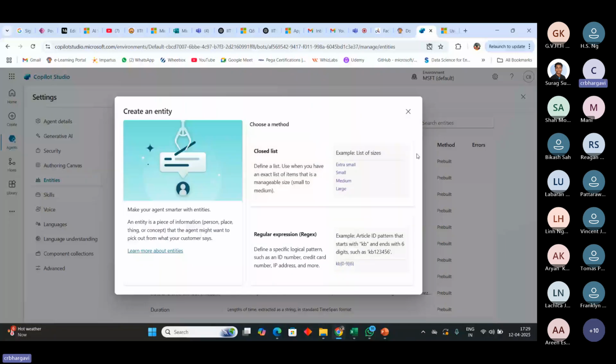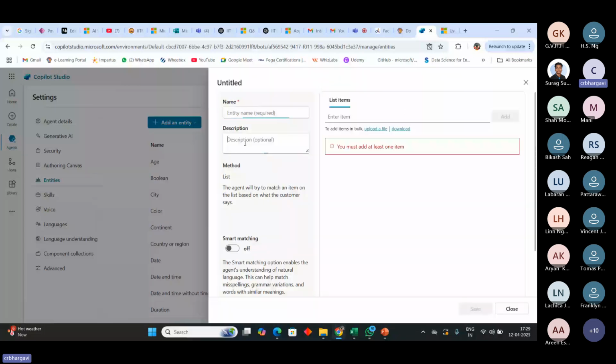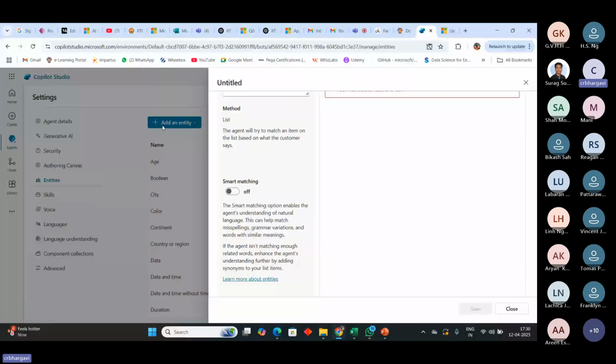So you would be creating the entity, and you would be creating the description, and then you would also list the items which are there, or you can even upload or download the options. And then once you are done with that, you would be saving it, and that particular entity gets listed over here. So that's how it works.